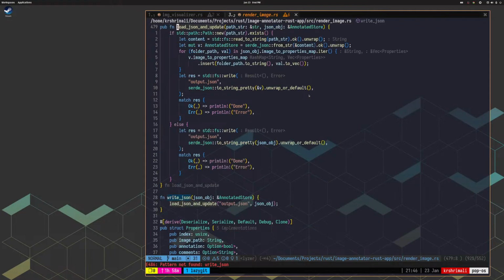Right, JSON. Over here, load JSON and update. Let content, this and this, this and this, this and this. Image to properties dot insert folder bar to string val dot to vec. That's all good. Output are JSONs to string pretty. Unwrap or default. It's okay. Done, done, done, done.